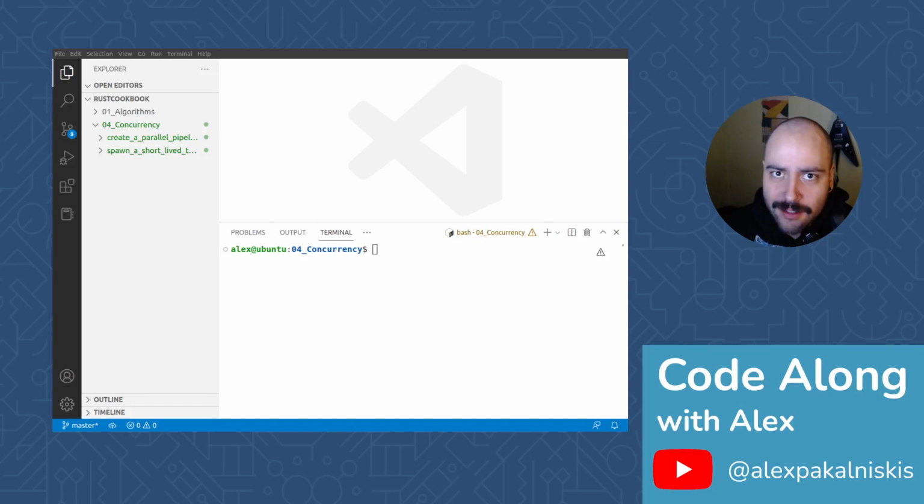I'm Alex. This is Code Along with Alex, and let's pass data between two threads in Rust. We're going to be using Crossbeam and Crossbeam channel today. So let's create a cargo project, and then I will do some talking after.